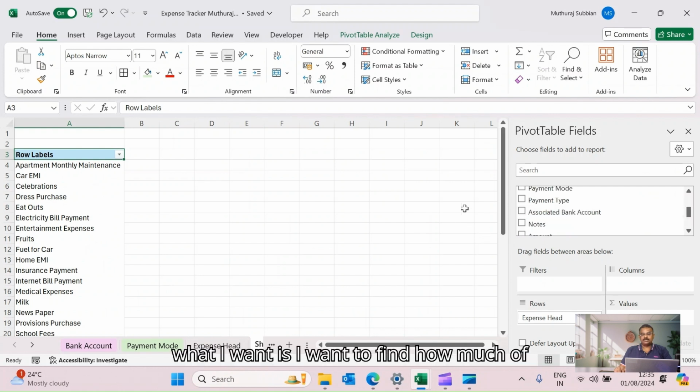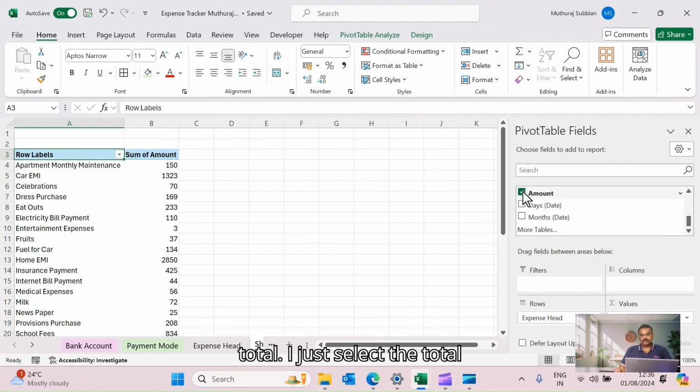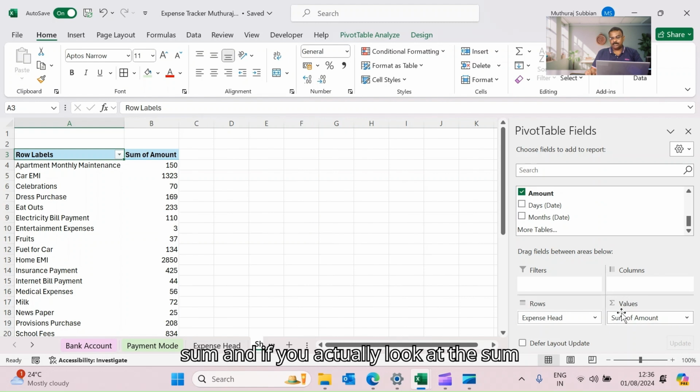Now, what I want is to find how much money I spent towards car EMI, celebrations, dress purchase, everything so far. I don't have any criteria of which month I have spent in. Whatever I have spent so far and recorded in my expense tracker, I want to find the total. I just select the amount, and since it is a numeric value, it will automatically come in the sum value quadrant. If you want to find the total amount spent, you can make it a sum.